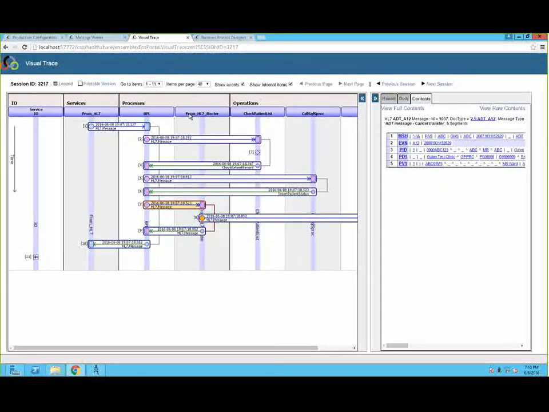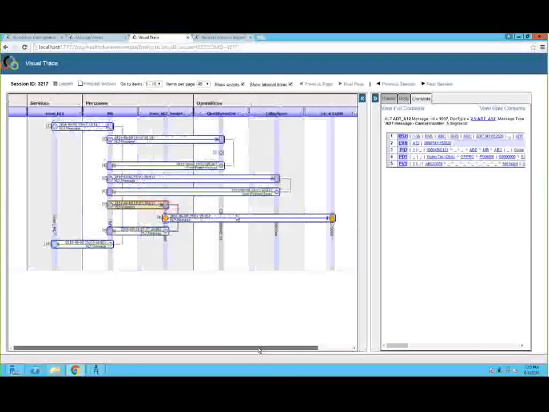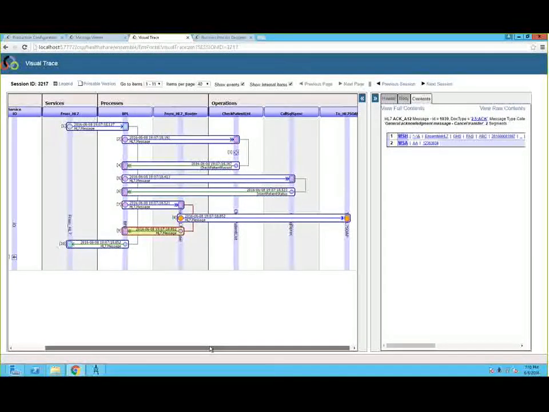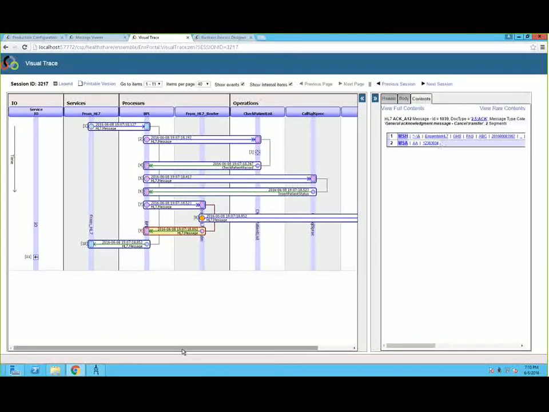That message router is called HL7 router. Pretty straightforward. And then it's going to send my message to my SOAP web client here. That's going to send out an acknowledgement. Here's my acknowledgement message. One thing to note here, you could see that my acknowledgement right here did not go back directly to my business service.